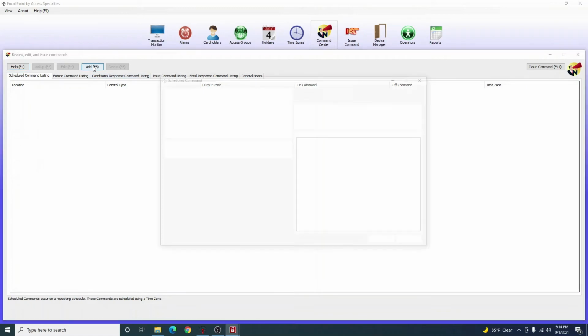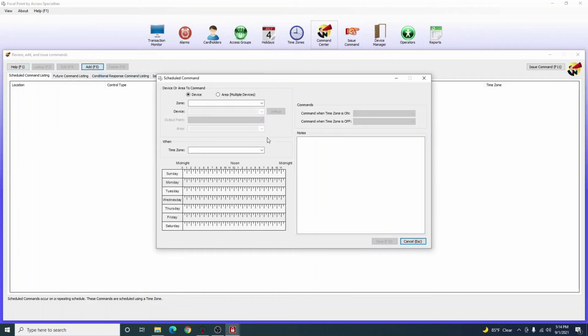So when I press add, I'm going to get this big menu here. I'm going to press my zone. Zone's going to be default. My device, I'm going to select which door I want. So I want the staircase door for whatever reason. We're going to skip output point, and we're going to go straight down to the time zone. So I want during business hours for the staircase door to be open. So I've got my business hours, I've got my door.